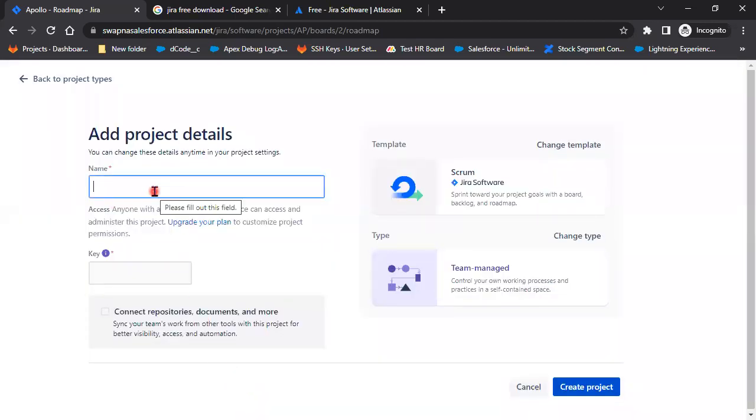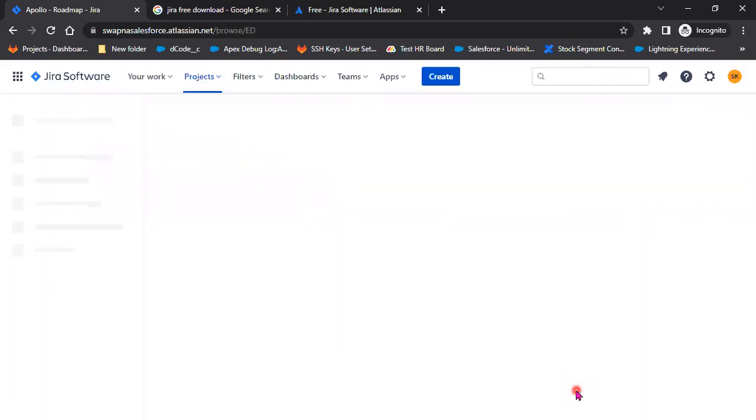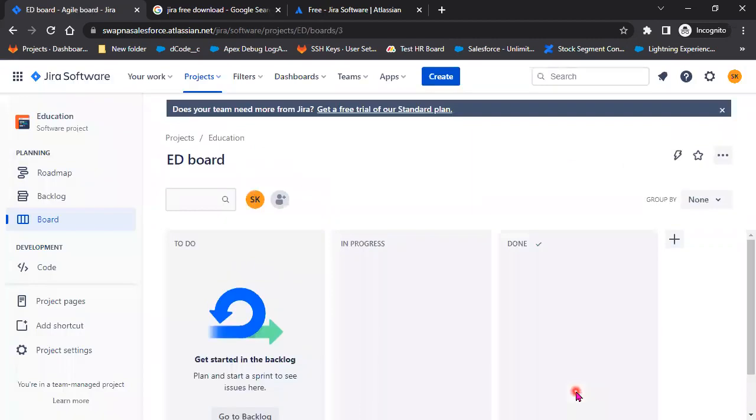Here are the project details. Just enter the project details. For example, I received a project for education. I need to implement a project for education. Now click on create. As soon as I click on create here, a new project gets created.